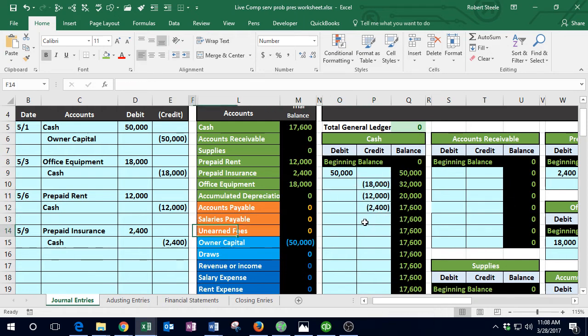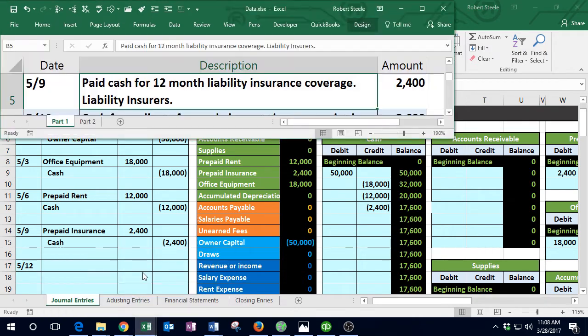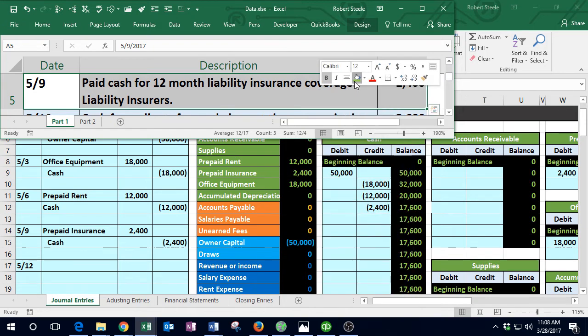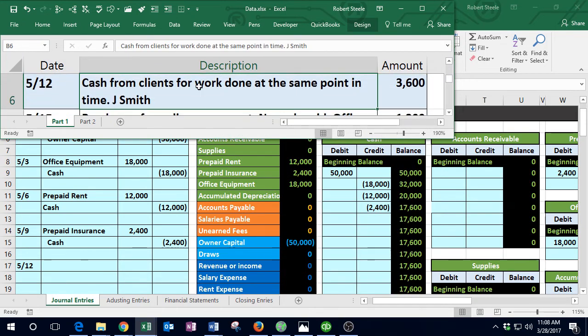All right, next transaction we're going to have here is going to be on 5/12. And let's see what happens on 5/12. It's going to be something very exciting, I'm sure. So I'm going to highlight that, saying we completed that one. Cash from clients for work done at the same point in time. So what the book is trying to say here is we did work and we got money at the same point in time.